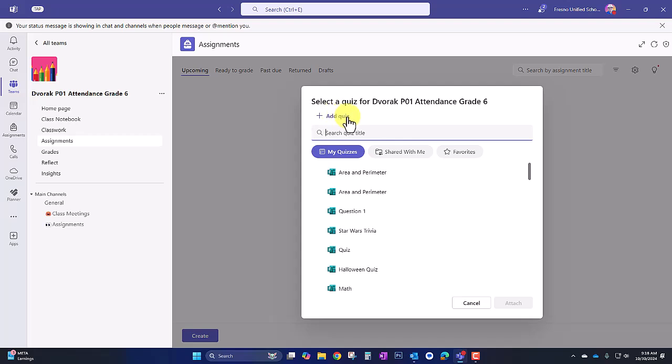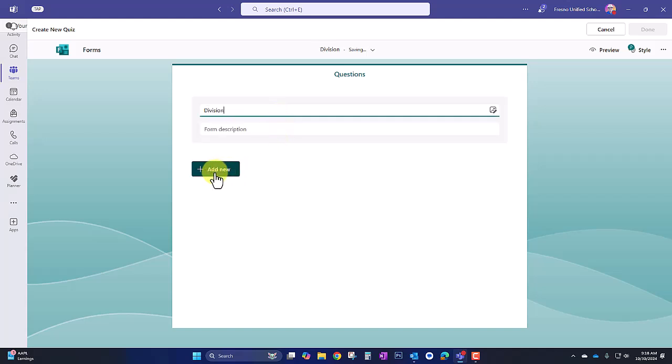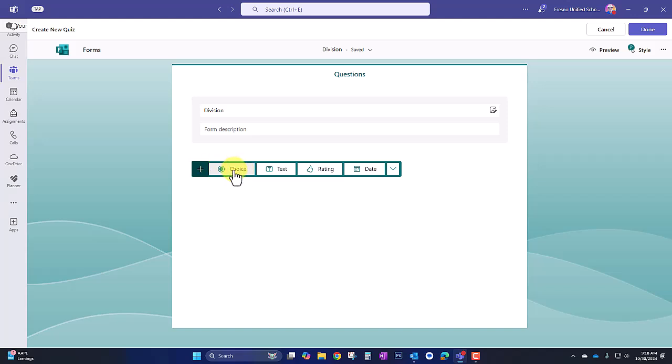Let's go ahead and do that. All right, so this opens up Microsoft Forms Quiz Builder. Here we can title our quiz. Then we can add a new question right here. In this case, I'm going to do a multiple choice, so I'll click Choice as the question type.